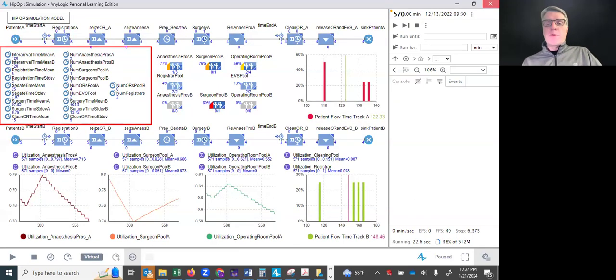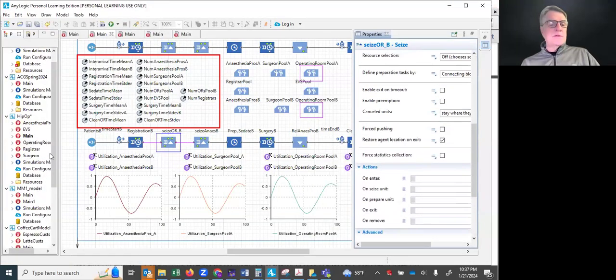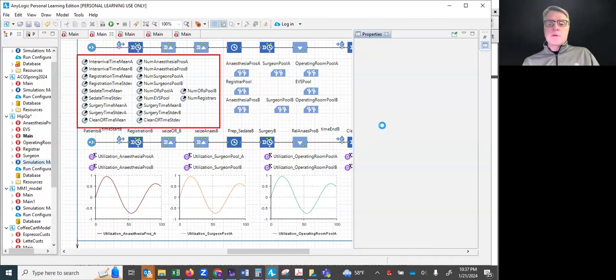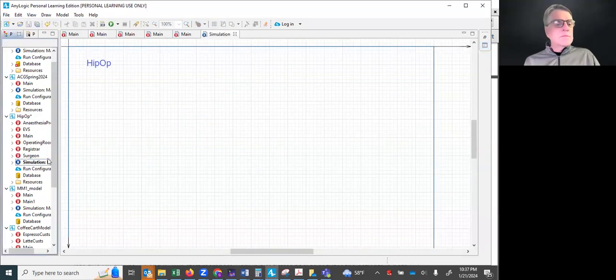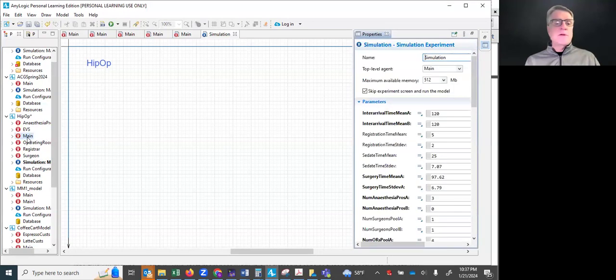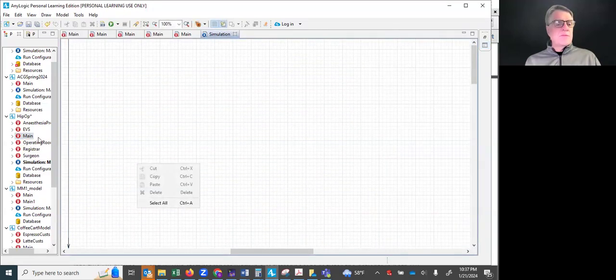Let's try one more run. Just go down here and change that. Here it comes. What it's doing here. Acting up a little bit. Seem to have lost my main.